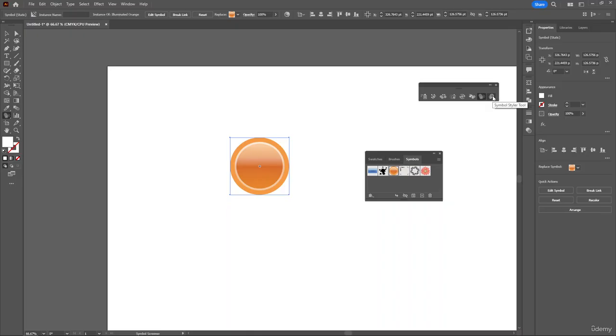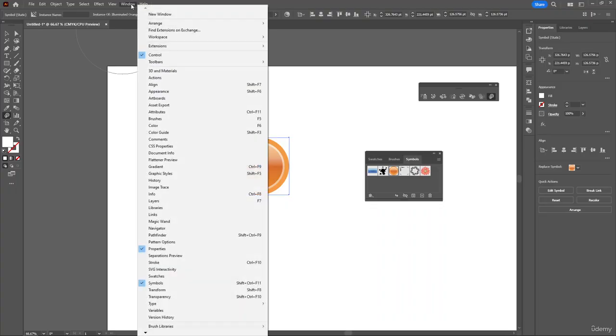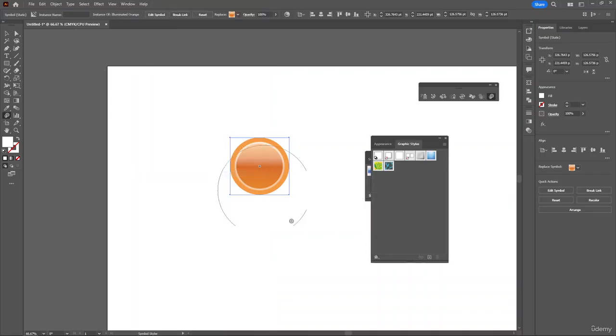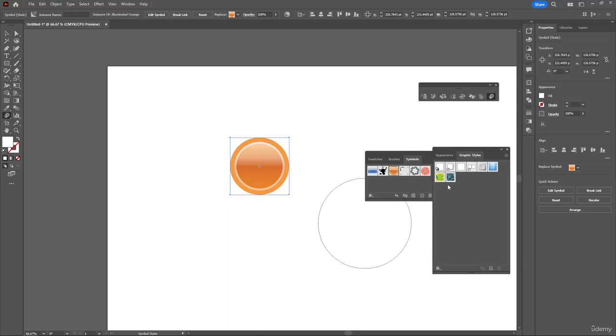Now in order to use this tool, first we have to select it and then go to Window. Then we have to select Graphic Style. So where's Graphic Style? There it is. And you can see here that the graphic style shortcut is Shift plus F5. Let's select it. There you go, the graphic style has come up.